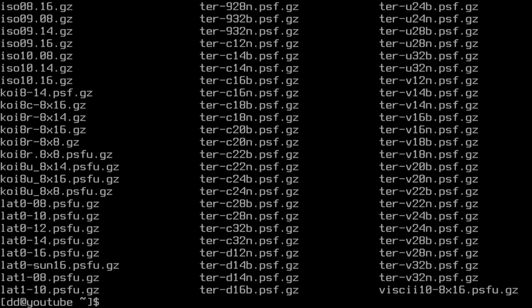You would install it with pacman if you want this particular font, but you can see other types of fonts and just type setfont, and for example, lat1-10.psfu.gz, for example. But personally, I've installed the fonts that I used from the very beginning.